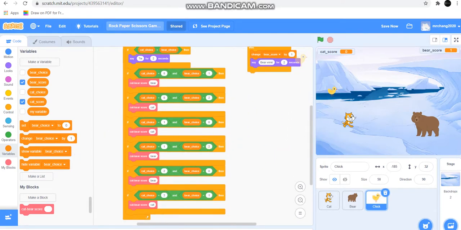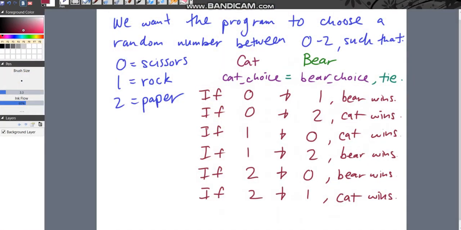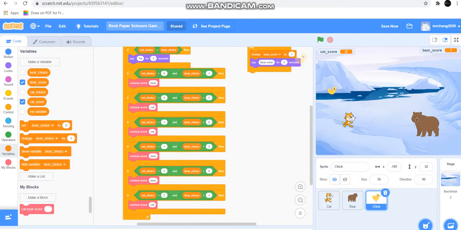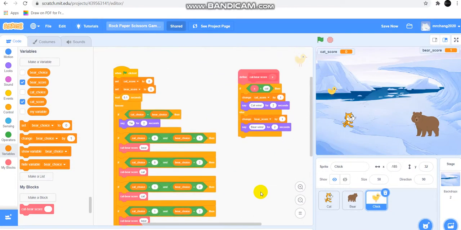Let me see. Bear, cat, cat, bear, bear, cat. All right, cool, so that looks good. So now, let's see if this works. So let's go ahead and just run this.